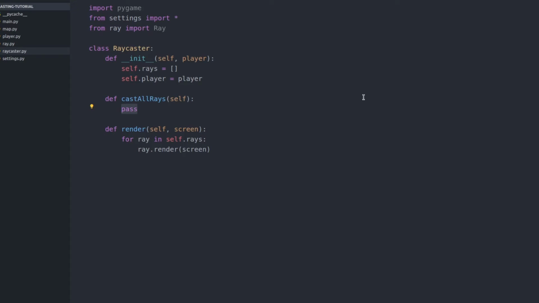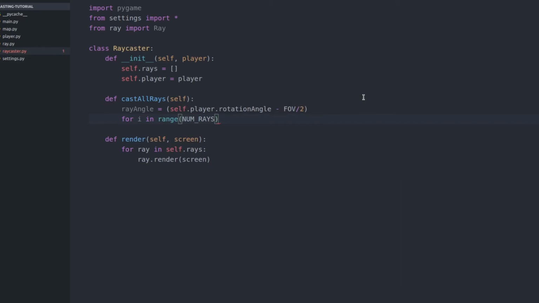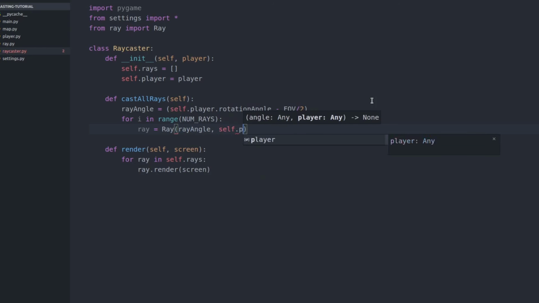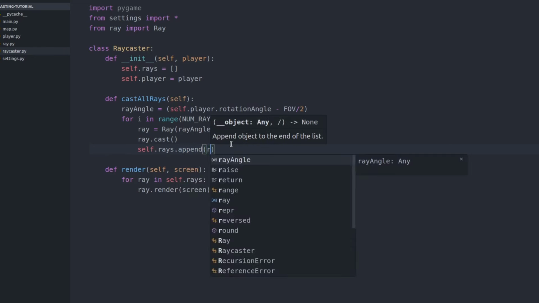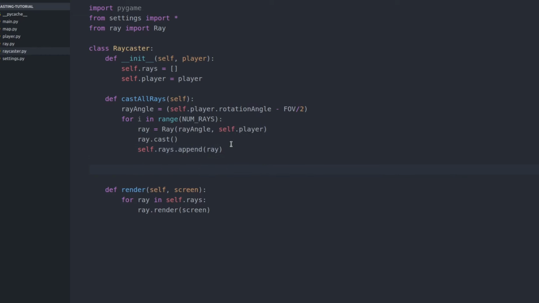So going back to our code, we are going to define the ray angle variable, which is going to be self.player.rotation angle, which is the angle of the player, minus the field of view divided by 2. And after that, we need to go through the number of rays and create a ray for that. So ray equals Ray, and then we pass the angle we just found, ray angle. We also pass the player because the ray class needs it. And finally, we cast this ray. And also, remember that we have this array here. We need to store every single ray inside of this array. self.rays.append(ray).